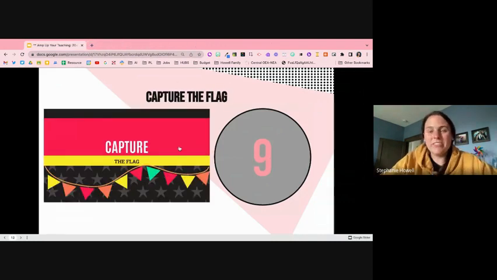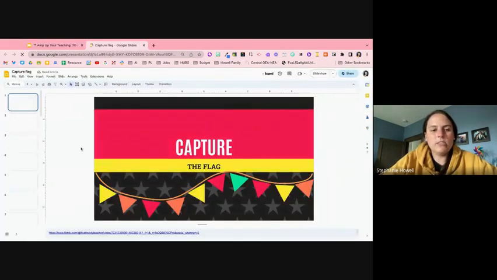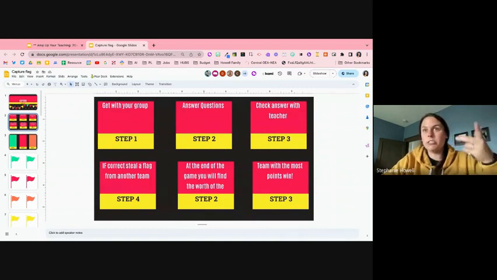And then capture the flag. This was another one I did this past week. What happens is students will answer questions again. You can play in a group or individually. Students will then, after they answer the questions, check their answer with the teacher. So this works great if you have task cards or maybe you just have questions on a worksheet. I love to use this game, especially for math, because it's just nice for students to practice a ton of questions and equations, and then I can quickly check them.